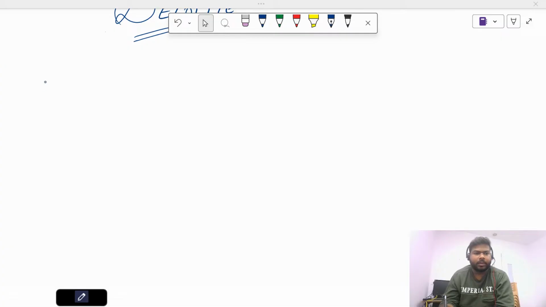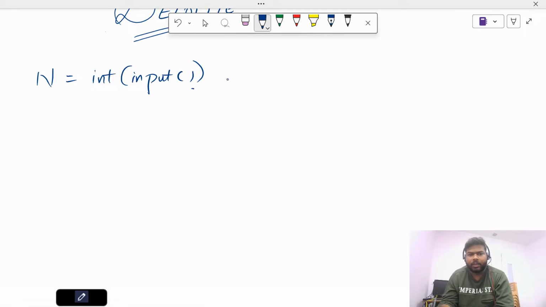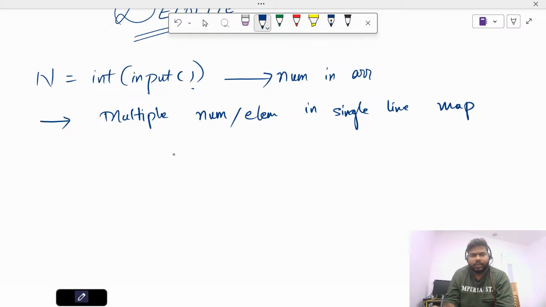First we need to take the n value as an int input, which is how many numbers are in the array. Next, we need to take all the values of the array in a single line, multiple numbers or elements in a single line. How do we take it? We have the map function.